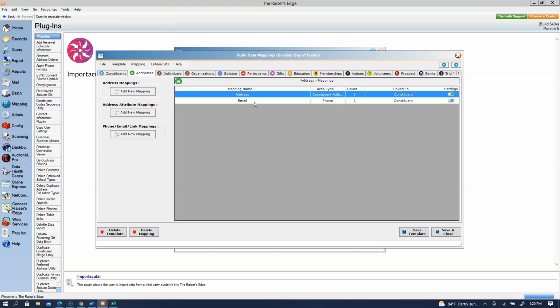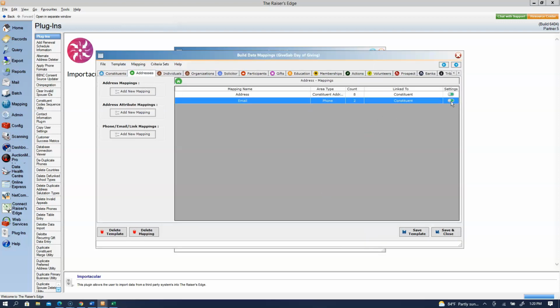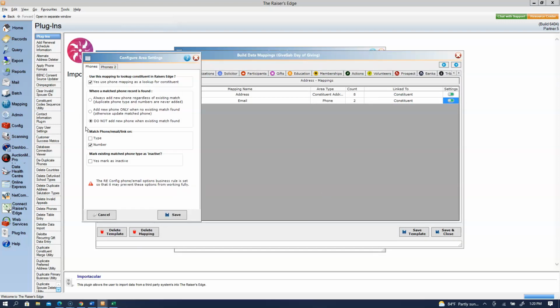The other thing is I've got an email address set up here. So I mapped the actual email address to the phone number. You need to check your phone type and make sure you have a phone type here that is a possibility in your Razor's Edge. And then in my area settings for my email address, I am telling it not to add a new phone number when there's a match on the number, not the type.